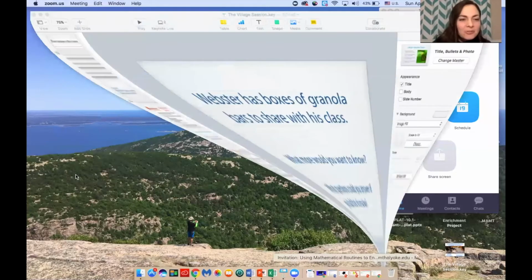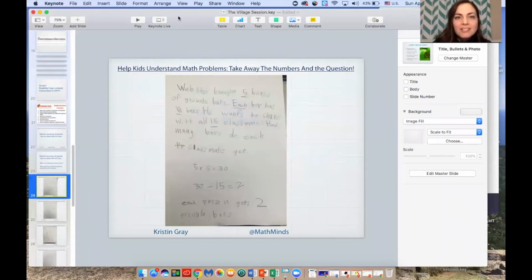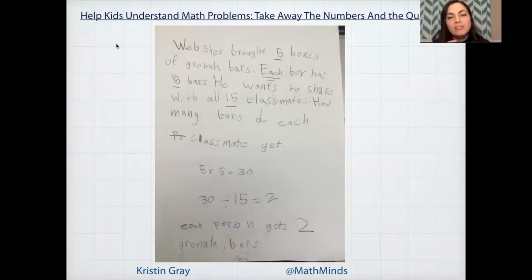So I want to show you just a few examples. This is an example of student work that Kristen Gray shared when she wrote about this particular lesson. So we have this student that thought about it as 5 boxes. Each box has 6 bars, 15 classmates. How many bars does each classmate get? So what do you notice about the choices that the student made?